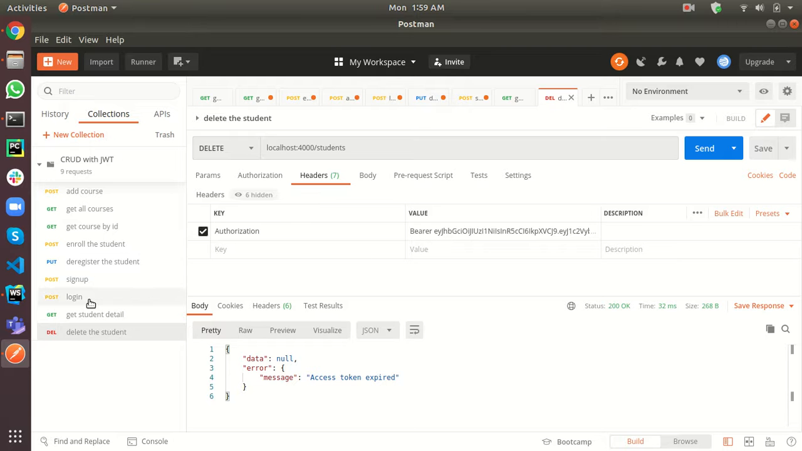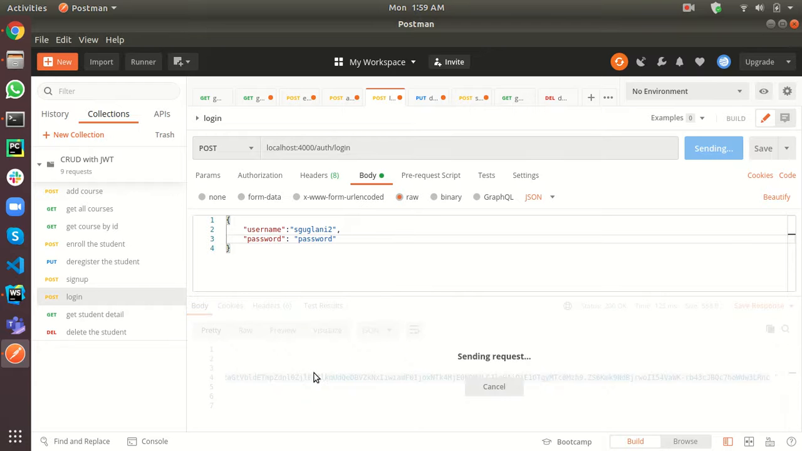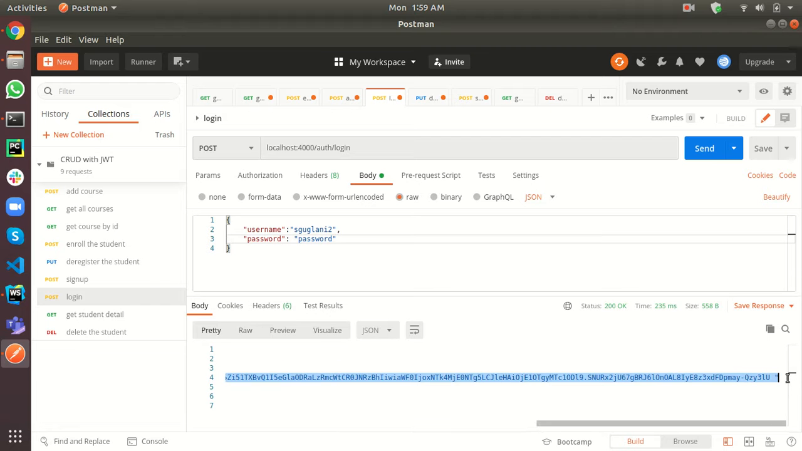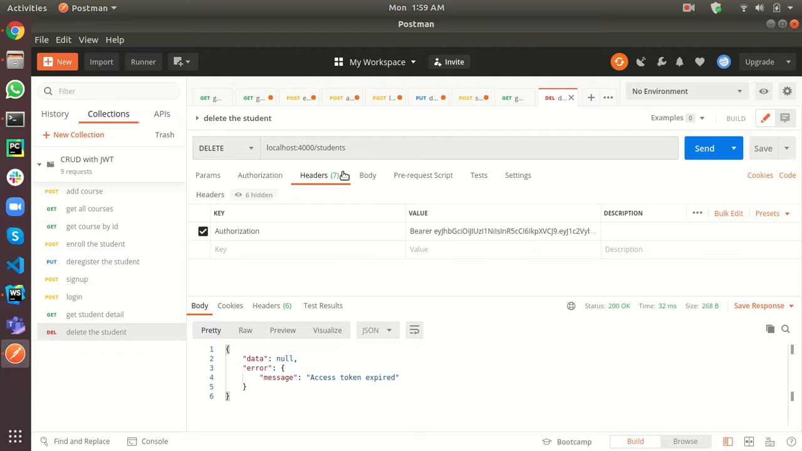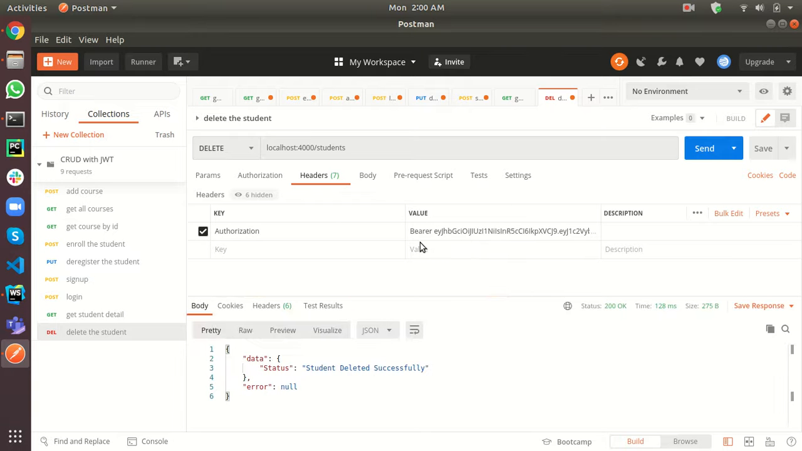I have my authentication, I need to authenticate this student again. Password was password. Okay. Got the access token. Delete the student. Student deleted successfully. If I try to delete it again, no, the access token has expired because I am already deleted.